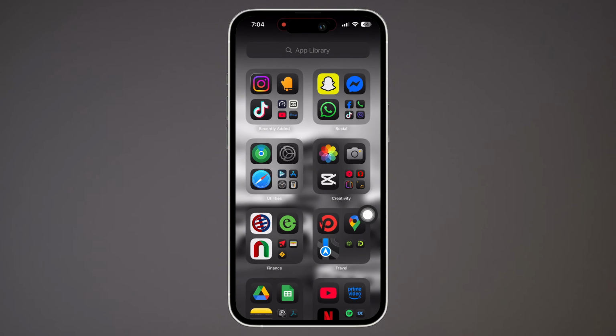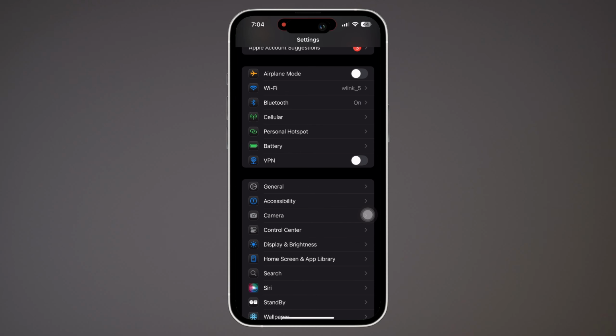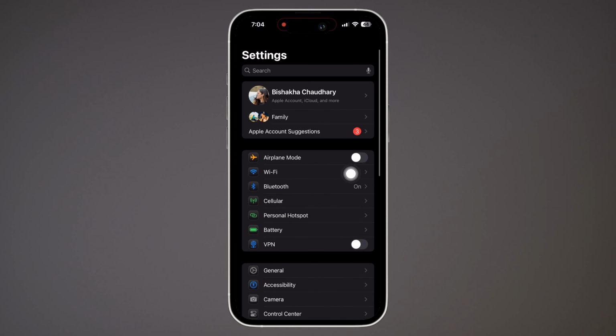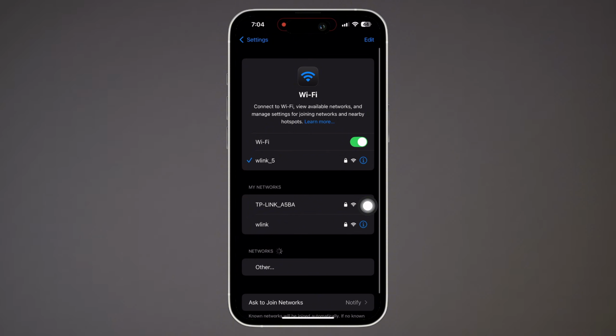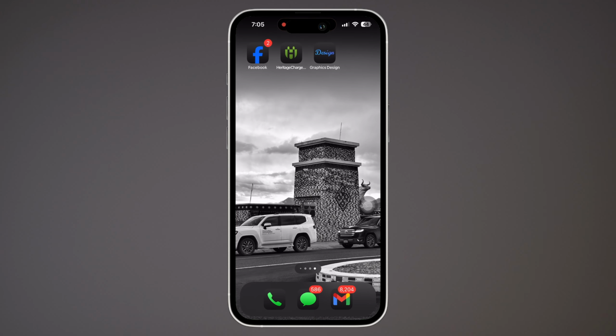If not, then in Settings again, make sure that you are using a properly working internet connection, and if not, then you can also switch between Wi-Fi and mobile data. So these were a few fixes on how you can fix the Twitter "Something is not right. Try your request again later" error.